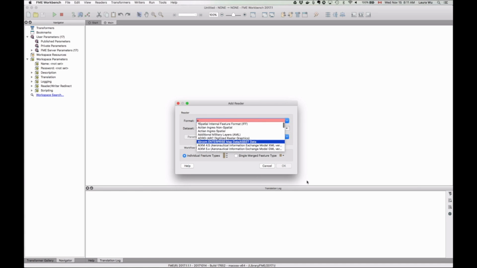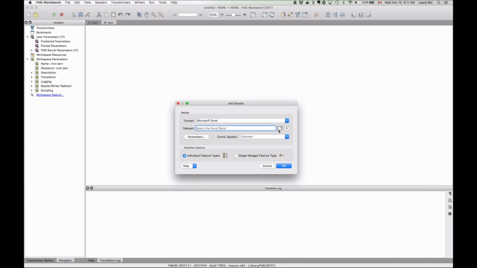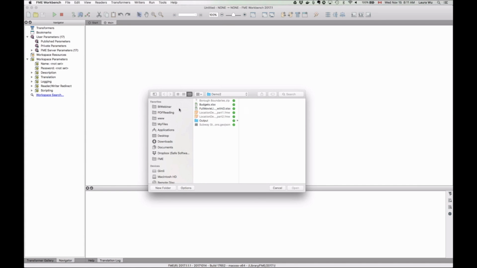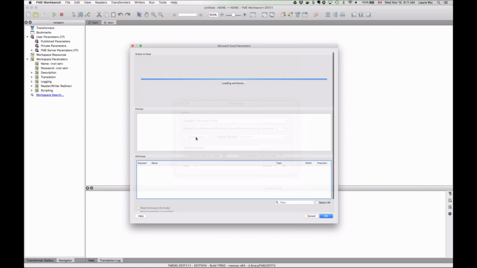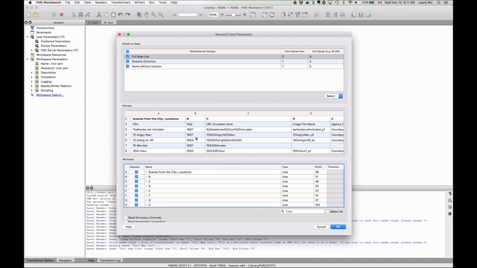So for here, I'm just going to connect to Excel, so the Microsoft Excel format. I'll locate my data set. Just my first demo here, interactive map data. I'll open that up. So I'm going to click on the parameters just to see how FME is interpreting this.